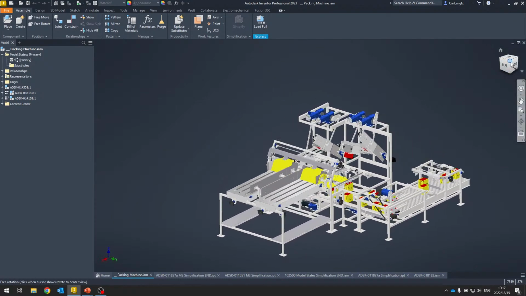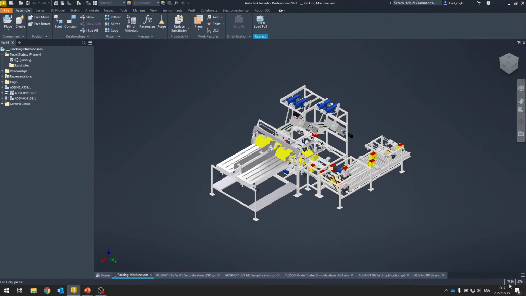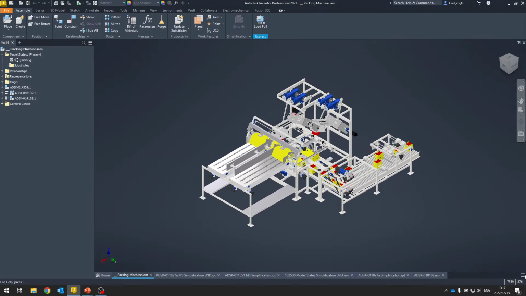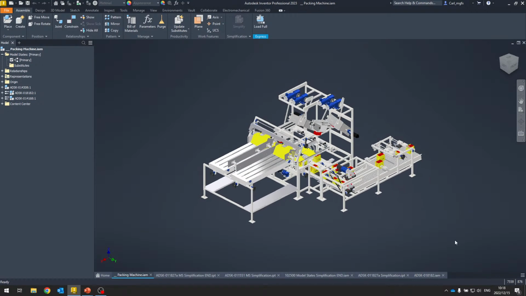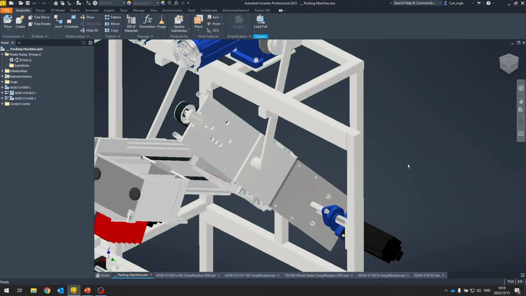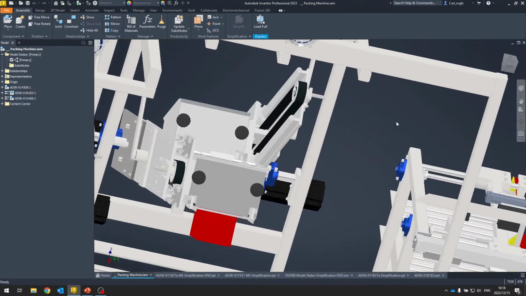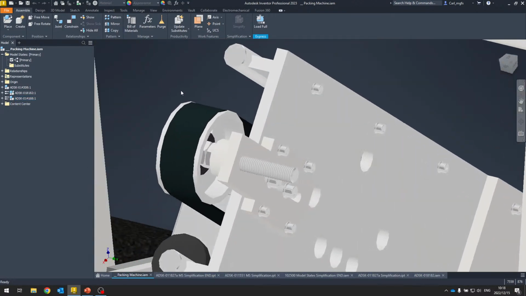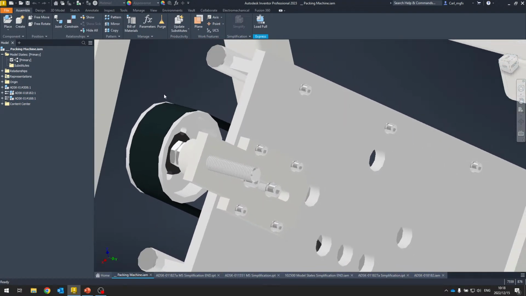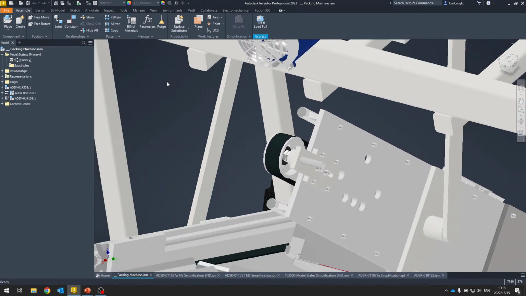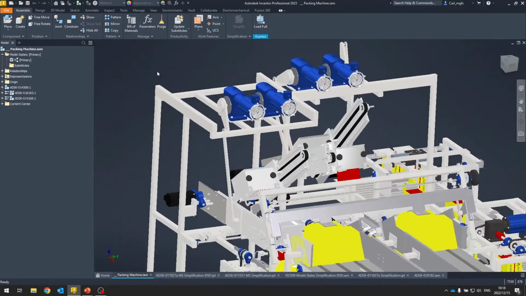This assembly is roughly 7,500 components, but we've got about 876 unique components within this assembly, so we have a lot of duplicates. And if I zoom in, you'll see those duplicates are mostly going to be nuts, bolts, washers. We can see here on the plate quite a lot of cap screws that are repeated there.